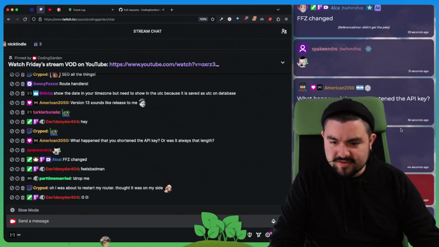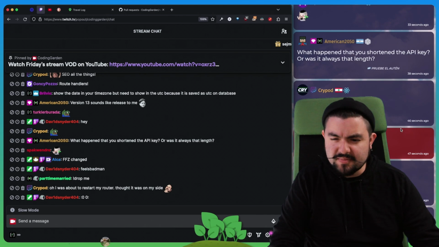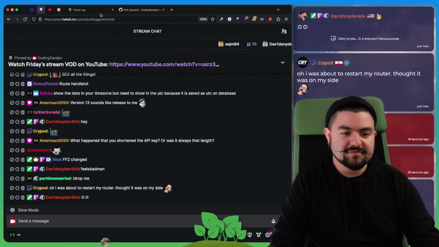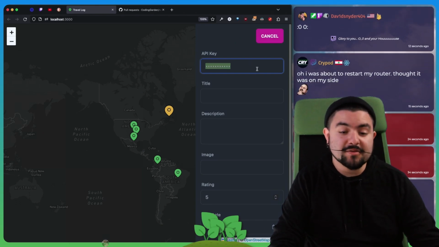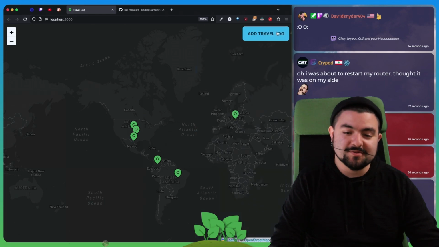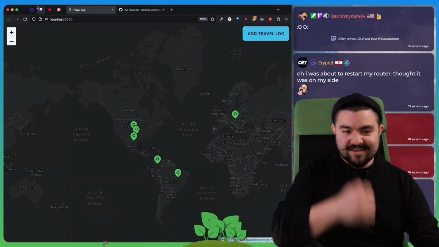What happened that I shortened the API key? What do you mean by that? You mean for this app? Yeah, so we've actually locked this down. This is just the API key for the local app, and the only way it's locked down is by API key. There's no login or anything like that. Yeah. Okay.